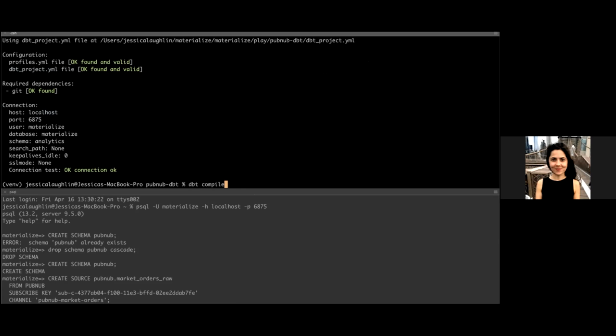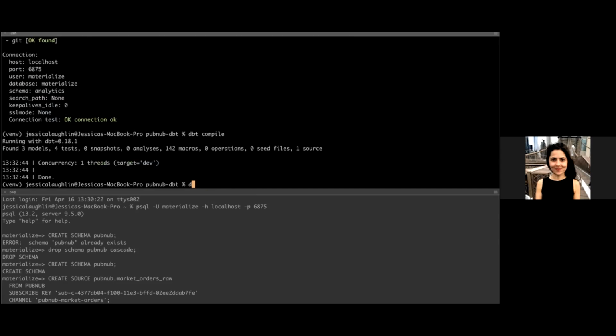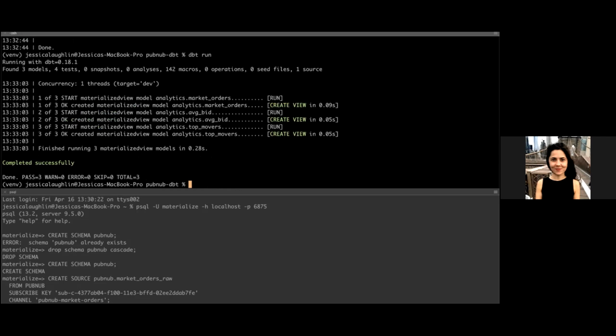The next thing I'm going to need to do is compile my SQL. A cool feature of dbt is that it lets you insert Jinja into your SQL files. This compile command is what turns the Jinja SQL into actual SQL. Nice. So that worked. And now we are just going to run those models. dbt run is what reads the model files, runs the SQL, and actually persists the transformed data into your underlying data warehouse. Ta-da! Okay, so now we have analytics market orders, analytics average bid, and analytics top movers. You can see they were all persisted as materialized views.